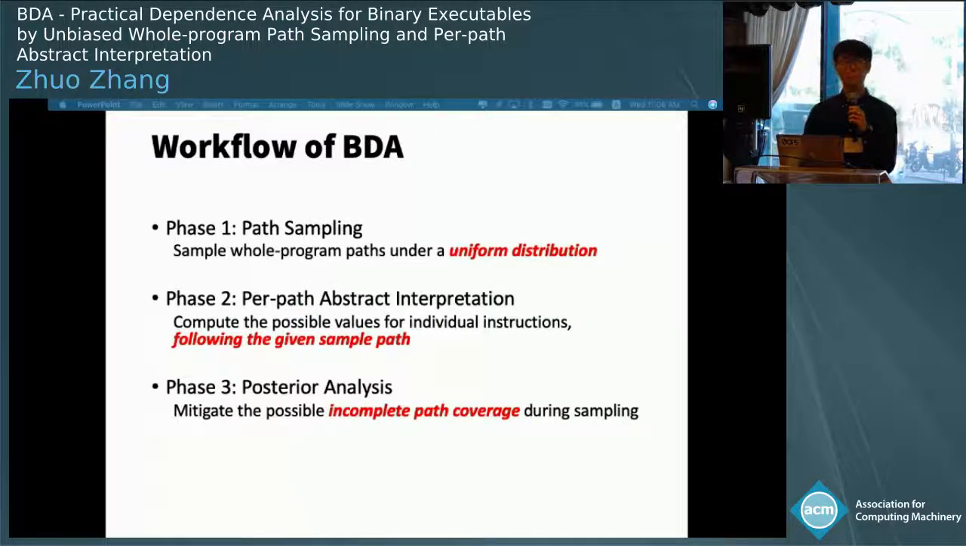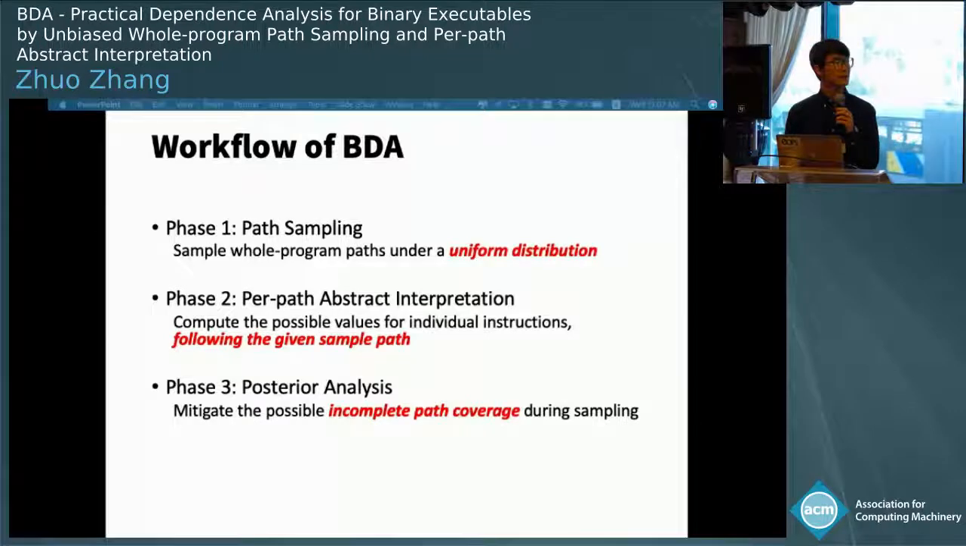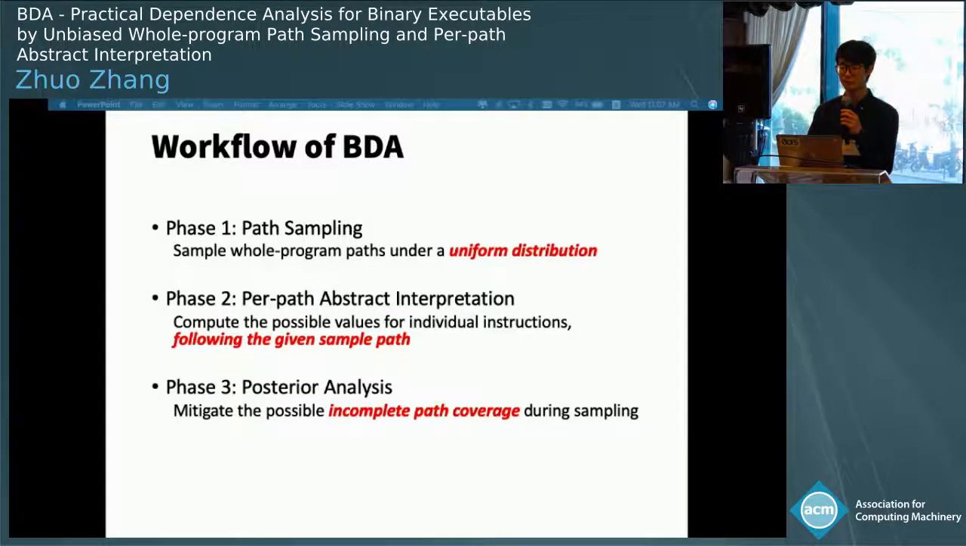Next, please let me introduce our tool, BDA. There are 3 phases in BDA's workflow. Phase 1 is named path sampling, in which we aim to sample whole program paths under a uniform distribution. Phase 2 is per-path abstract interpretation, which follows the sampled paths and computes the possible values for individual instructions. Phase 3 is the posterior analysis for dependence, which will mitigate the possible incomplete path coverage during sampling.